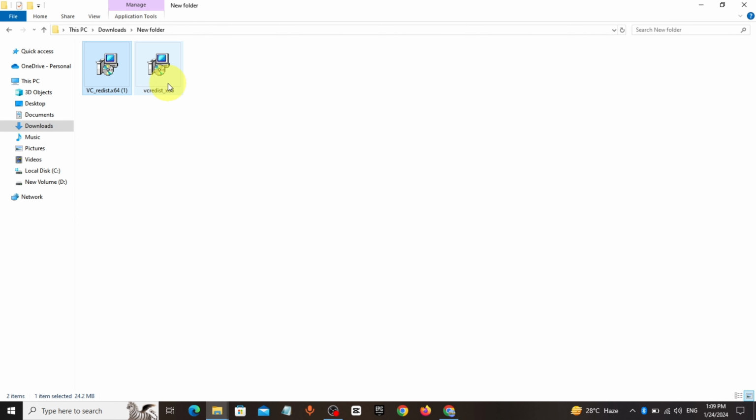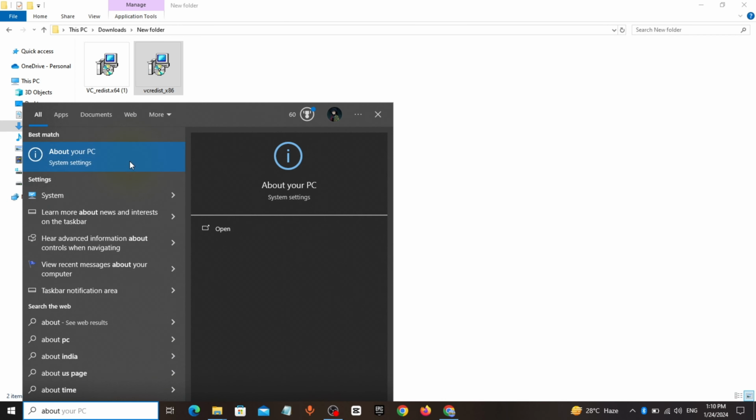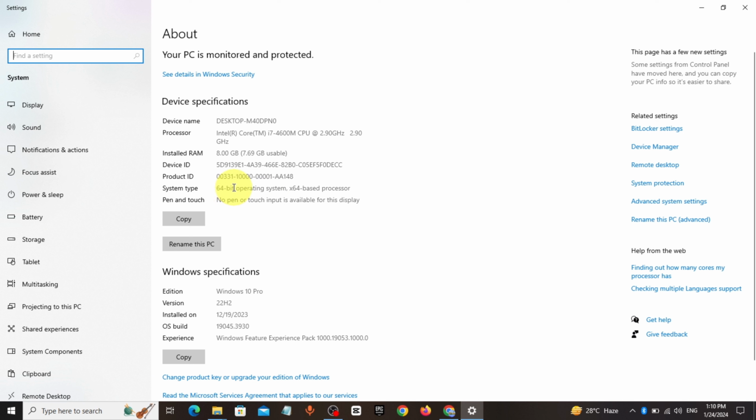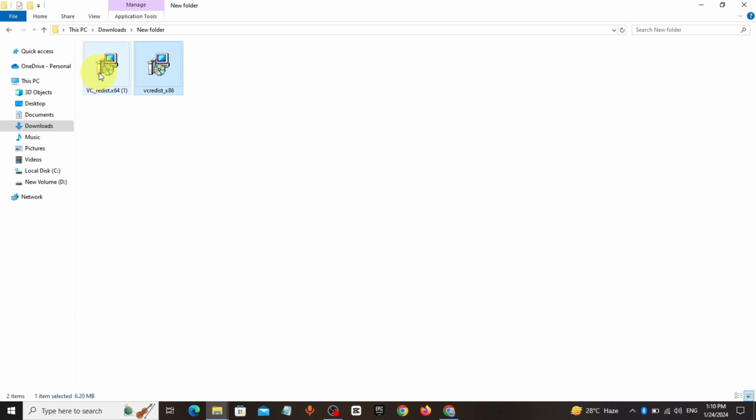Make sure you have installed the correct app or program depending upon your PC system type. To check it, go to the Windows search bar, type "about your PC", click and open it, and check your system type. If it shows 64-bit, then download 64-bit. If it shows 32-bit, download 32-bit.